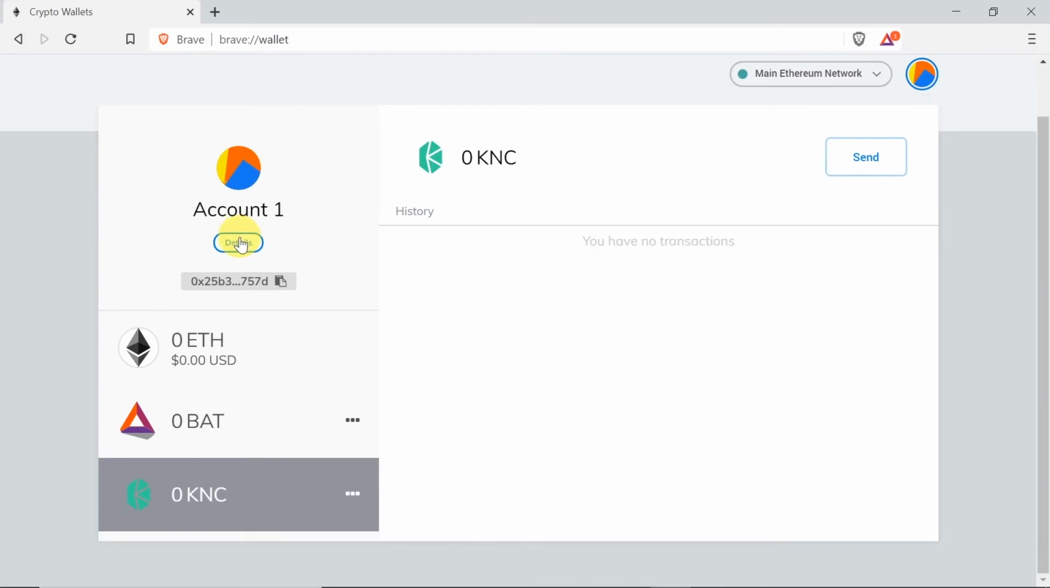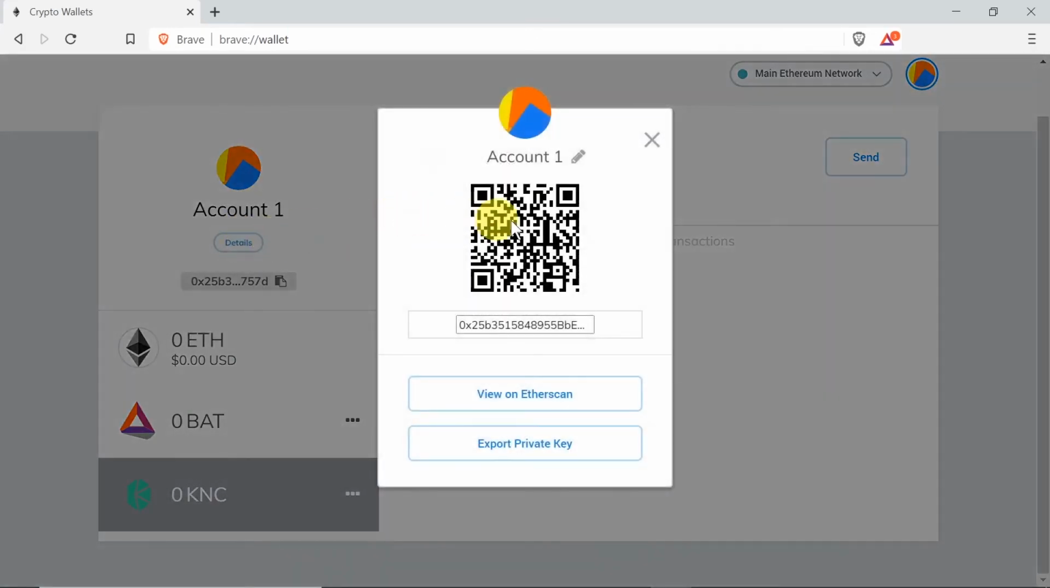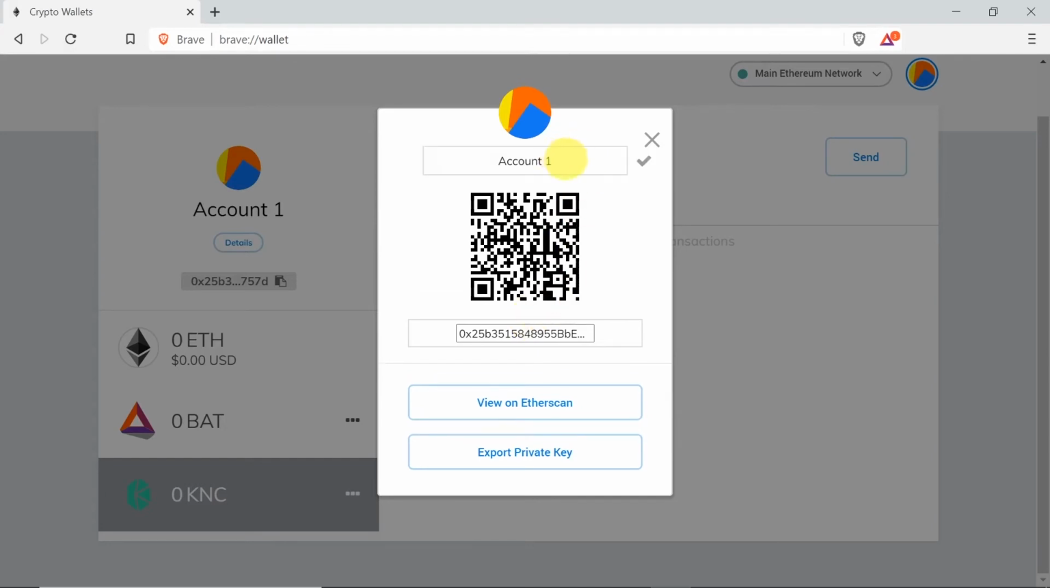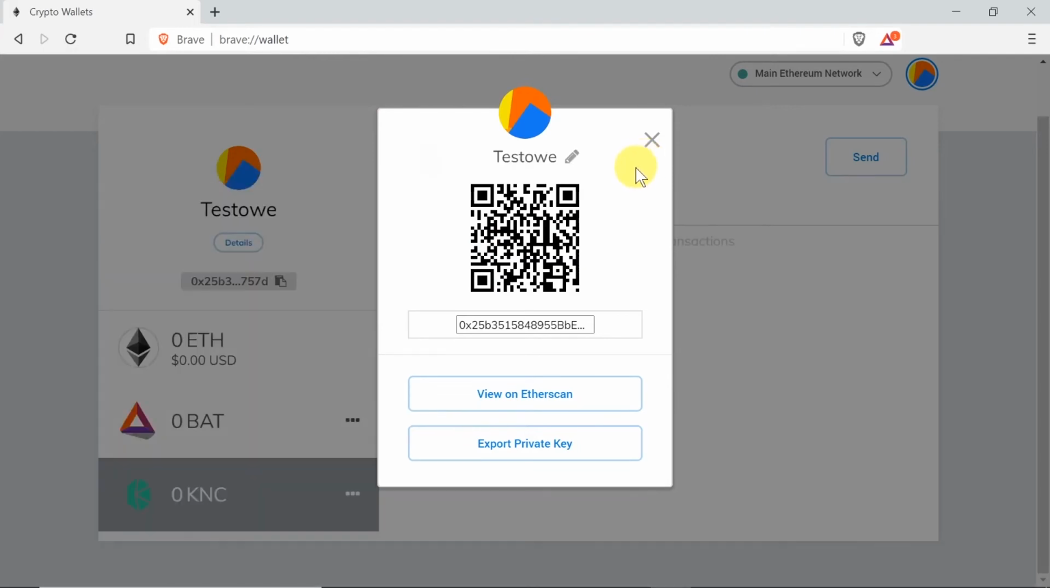Now, if we click up here on details, we will get access to our QR code. This QR code also has our public key, public address, so if you send this QR code, they can also send cryptocurrencies to this QR code. Up here, if we click on this pencil, we can change the name of our wallet. So you can type any name you want, because on crypto wallets you can have multiple wallets stored. So let's say I'm going to name it Testowe.